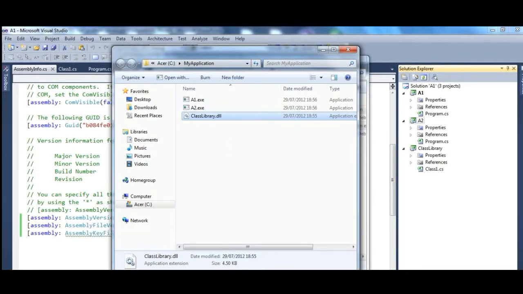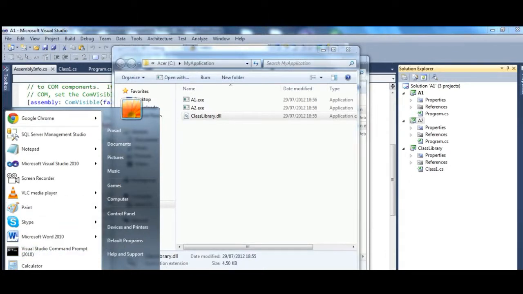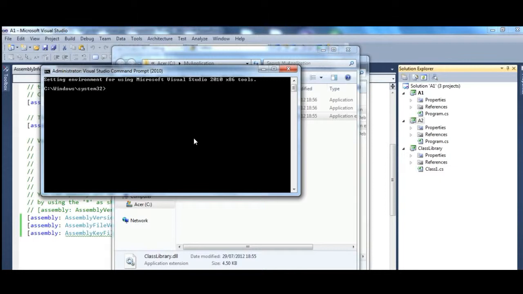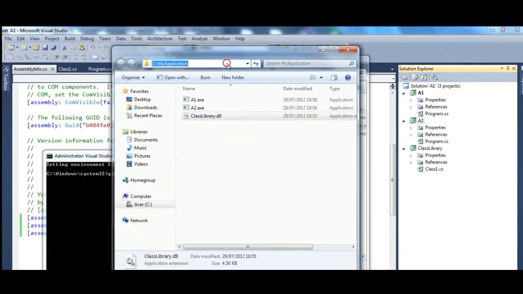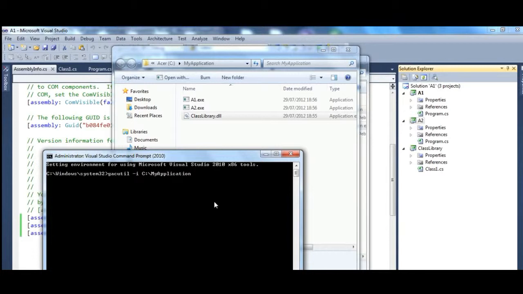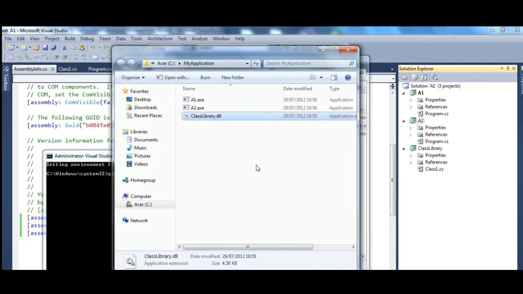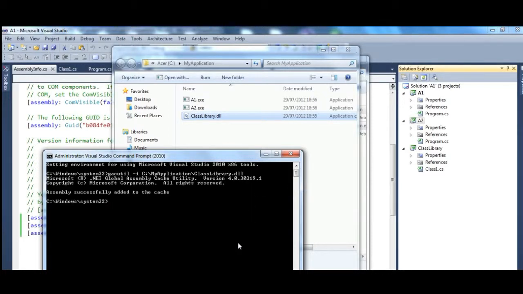Let's go into the Visual Studio command prompt, and we use the gacutil tool for that. So gacutil -i for install, copy the path, which is c:\my application, and within that we have this class library.dll, and press enter. What should this do? This should install this class library assembly into the GAC.